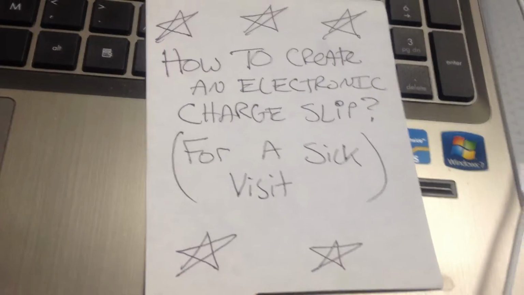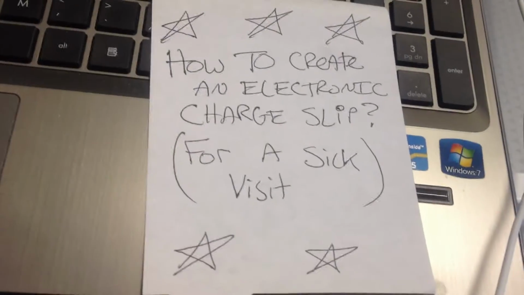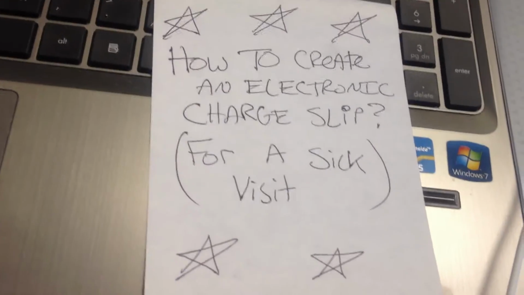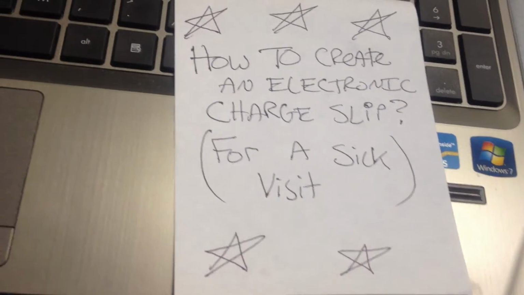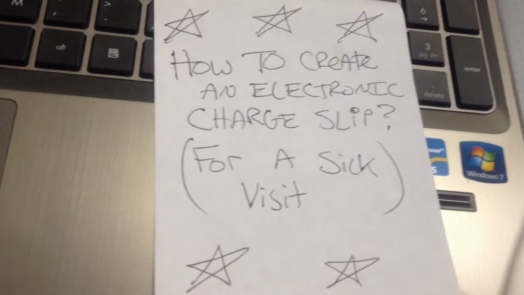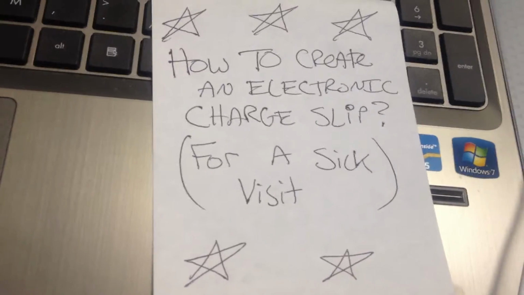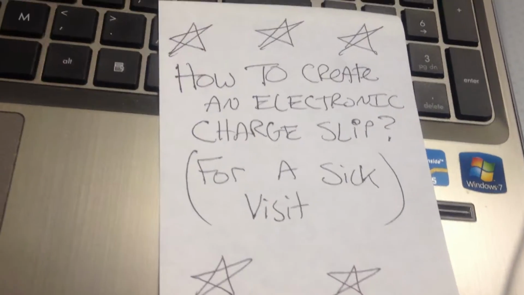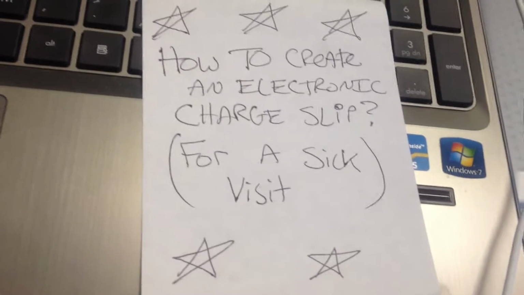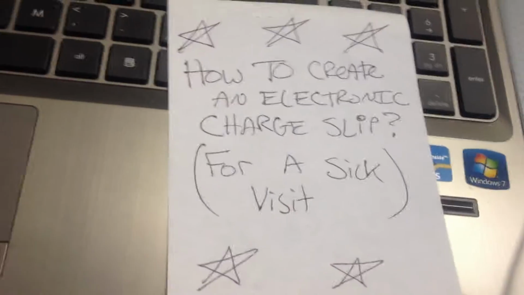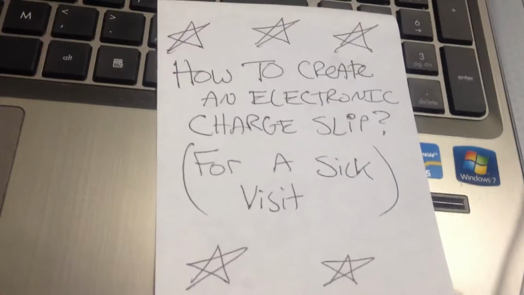Okay, this is the second part to the first part of how to create an electronic charge slip. I wanted to show you our two most common visits. A well visit is really easy; I just imported it from my documentation from my EHR. I'm going to do the same thing for a sick visit, pretty much following the same pattern.